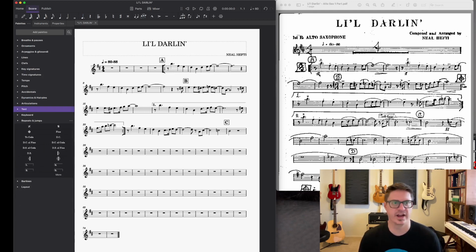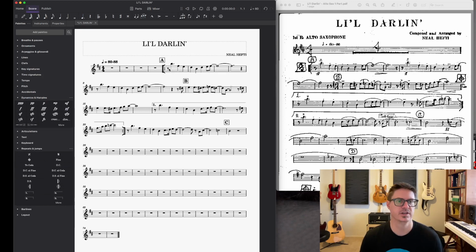Next up, we've got a dynamic marking. Well, dynamic markings are unsurprisingly under dynamics. So if I click on the rest, or I guess it's lined up with the note or the rest, I'll leave it up to you. I'm going to go ahead and say it's lined up with the note. I click the note, click the piano marking, and I've got it. Then we're good to go.